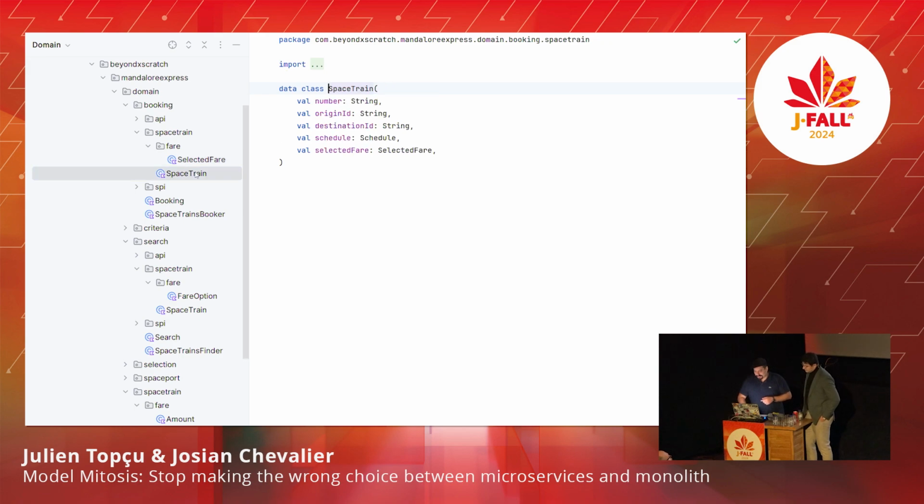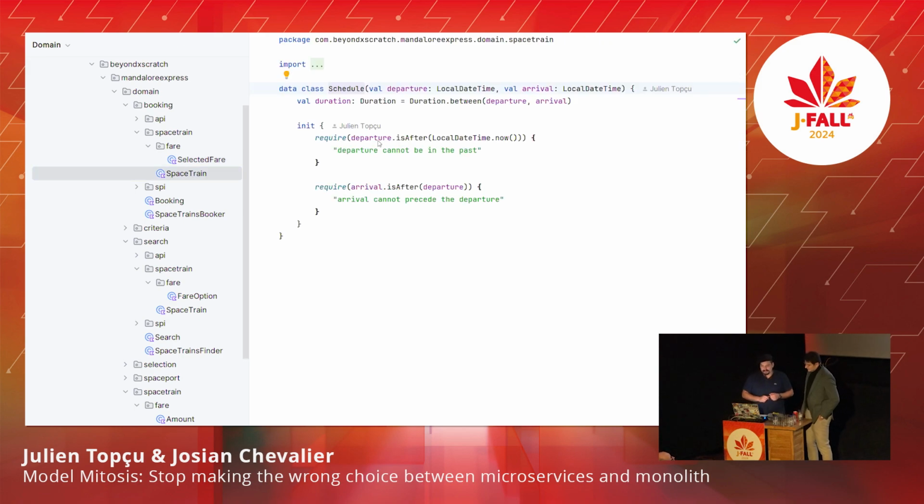Okay, so I think we are done with the space train, and the next concept here is the schedule. And I think we're running in circles. Yeah, it's true that schedule has to remain the same between both search and booking. But I may have one option here. What do you have in mind? What about using one pattern of domain-driven design, which is the shared kernel?